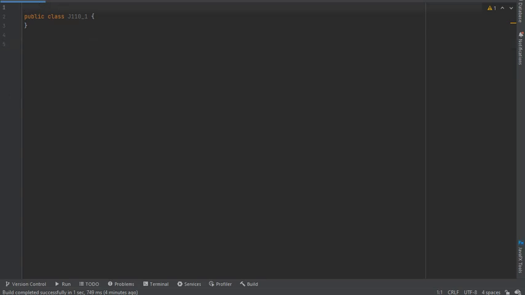So we are doing a factorial class, and my factorial is going to result in a big integer. So I'm going to go ahead and import the big integer class, and I'm going to go ahead and create my factorial class.